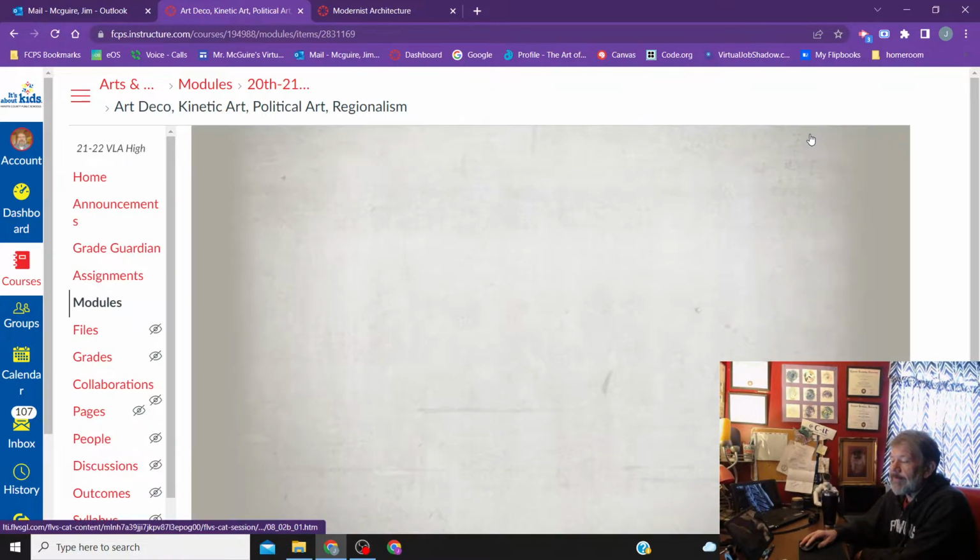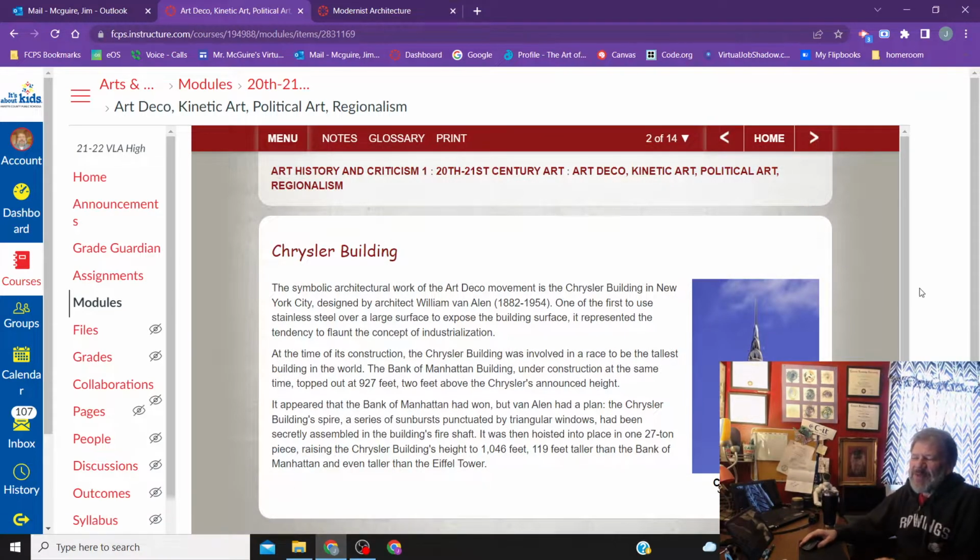All right. So the first building we're going to look at, again, architecture is one of those themes that's run throughout this course. The Chrysler Building. This is a symbolic architecture of the Art Deco movement in New York City, designed by William Van Alen, 1882 to 1954. One of the first to use stainless steel over a large surface to expose the building surface, it represented the tendency to flaunt the concept of industrialization.